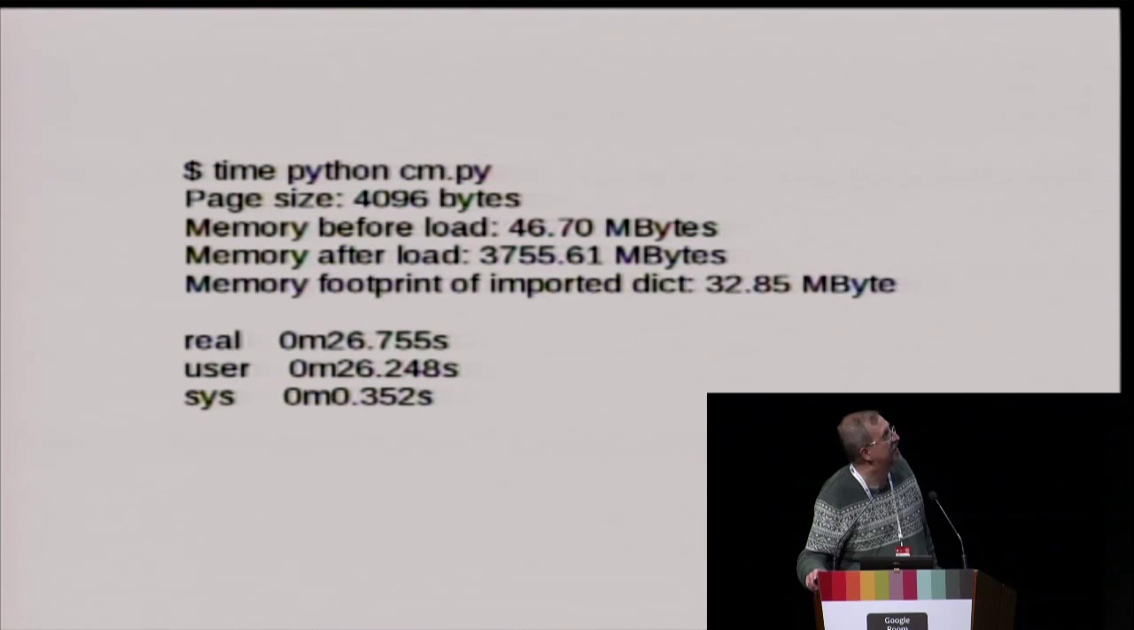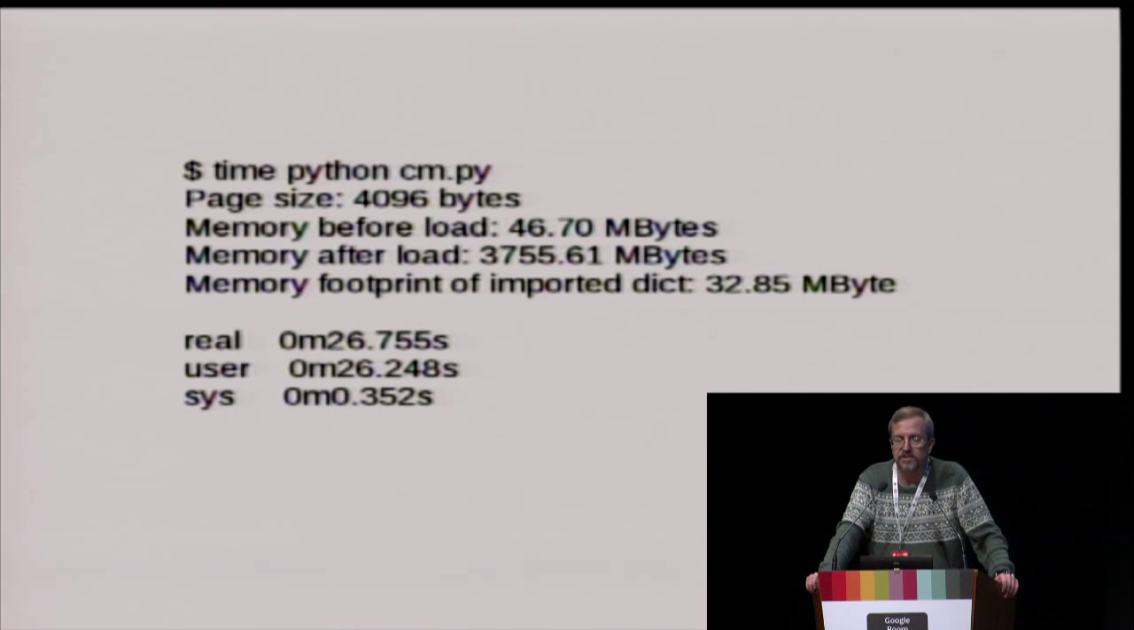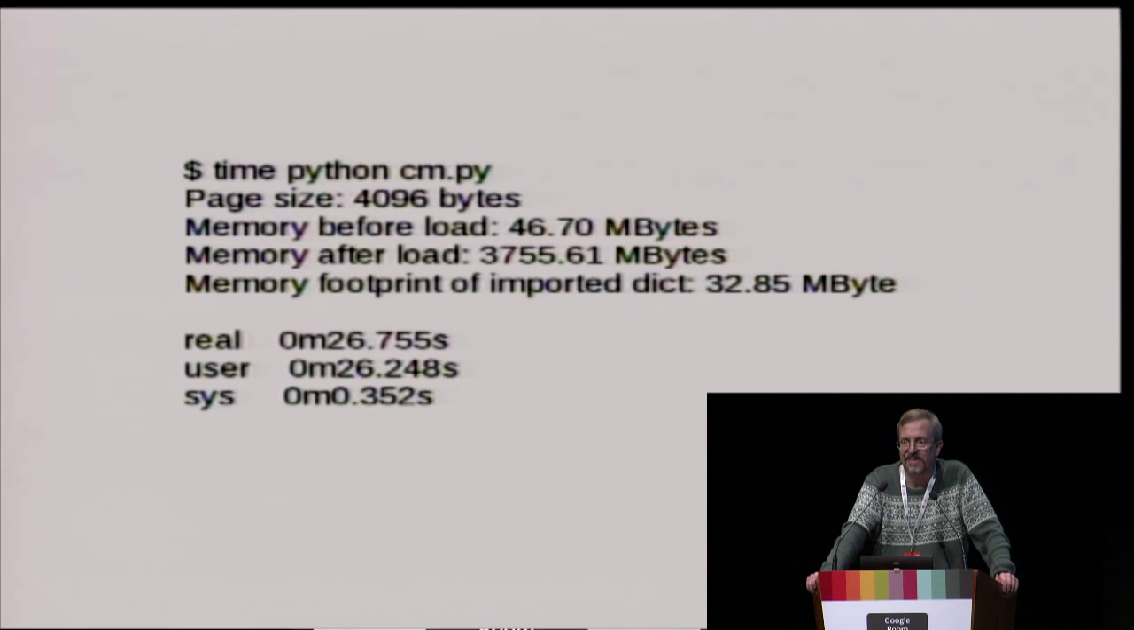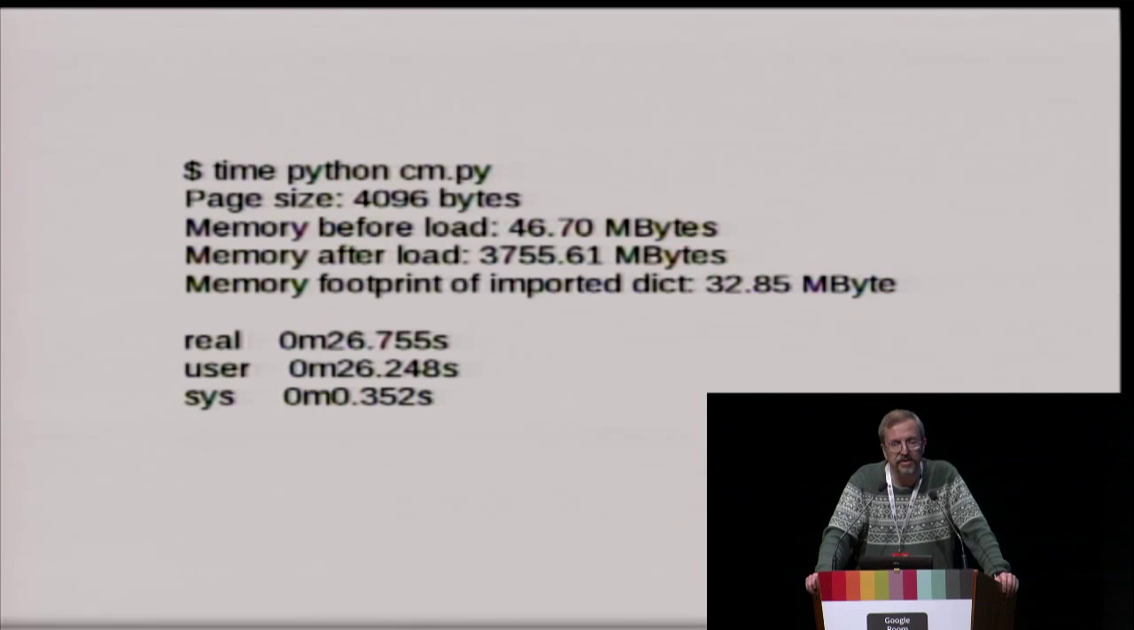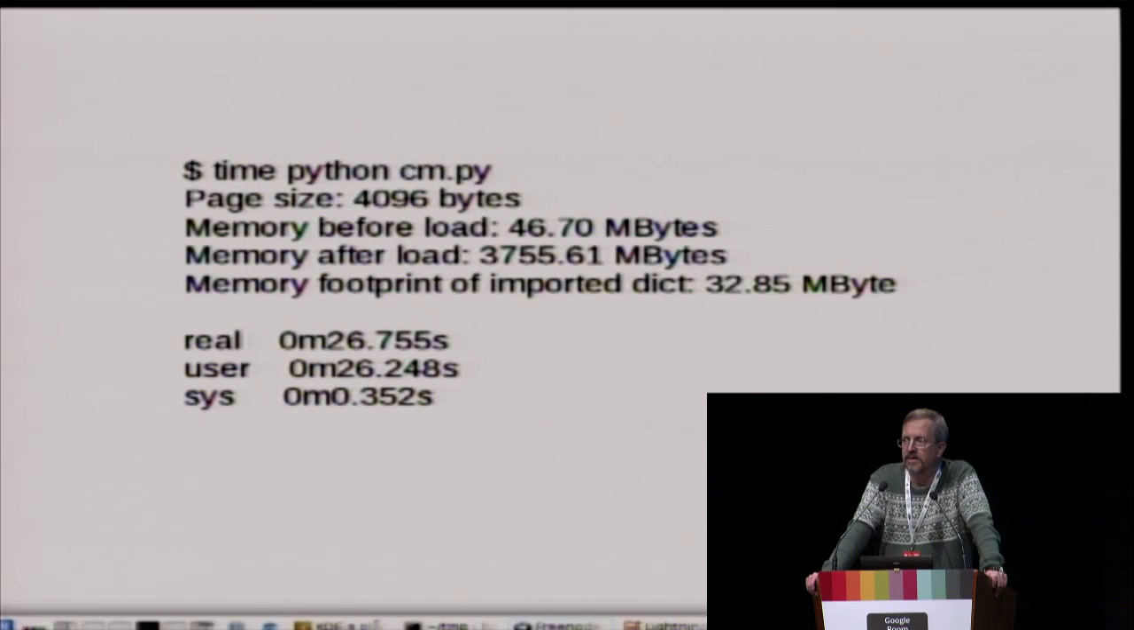And after I've done my import, my system uses about 3.5 gigabytes of memory. And I have a data structure which is about 32 megabytes. But why is the system still choked after I've done the import? Well, it turns out Python processes do not give back memory to the system.